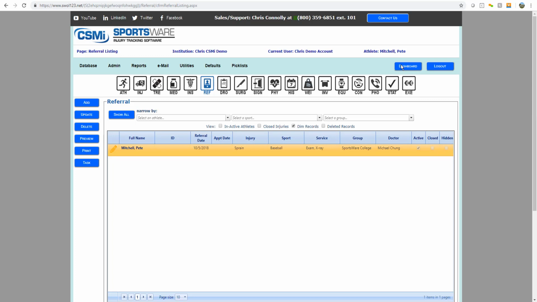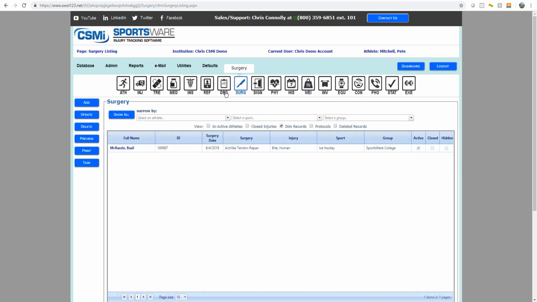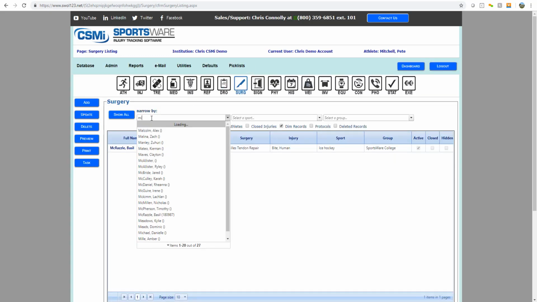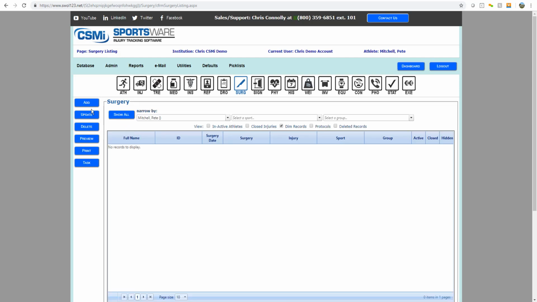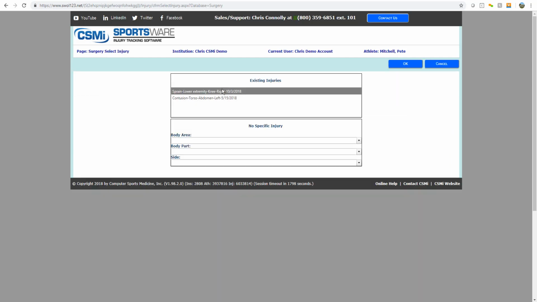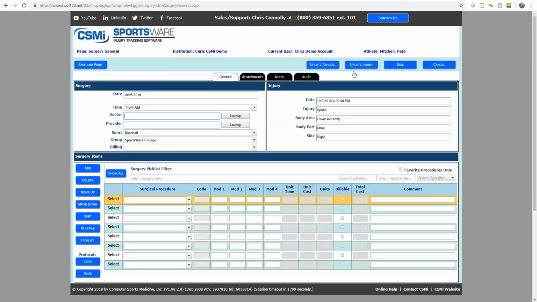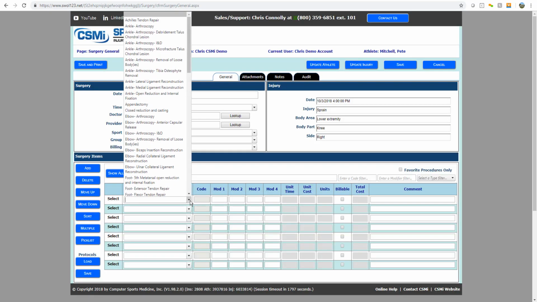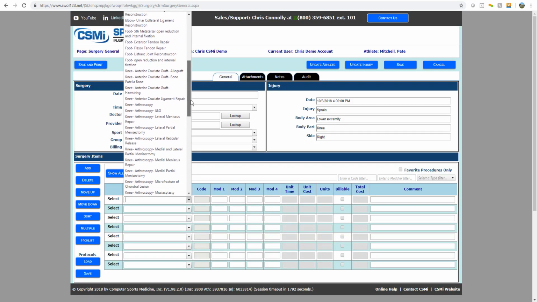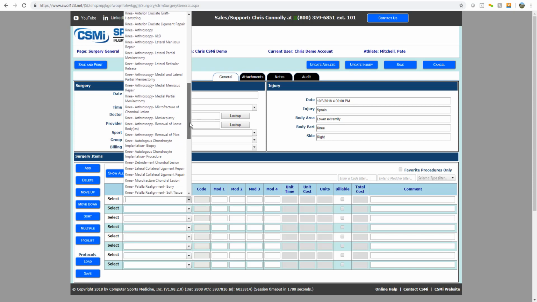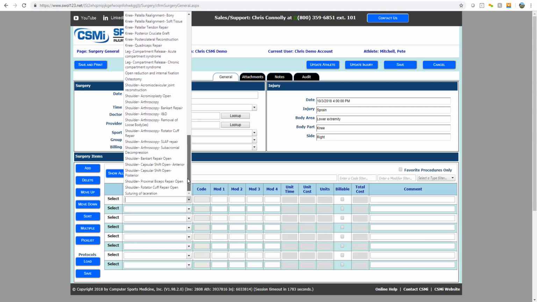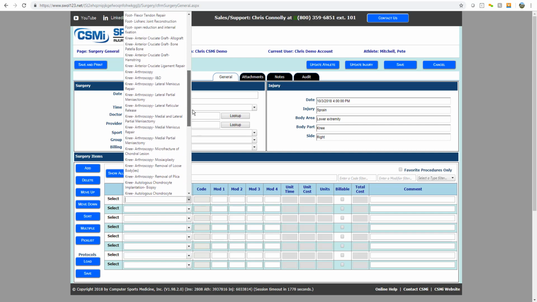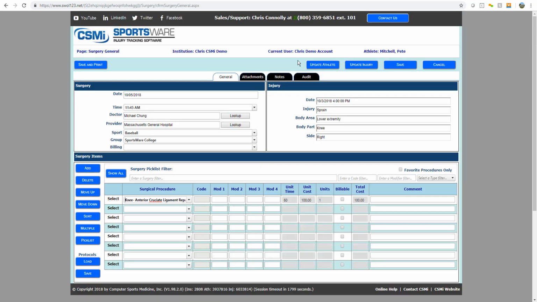SportsWareOnline also allows you to track surgical procedures of the athletes. Go to your surgery database and select the athlete that we're working with. Click the Add button and choose the injury that they're having surgery for. Once in the record, you can add things like the doctor that did the surgery as well as the provider that they had the surgery procedure performed at. Then, down at the bottom, you can select the different surgical procedures that the athlete had for this injury. Once you're done, click Save to save the record within the system.